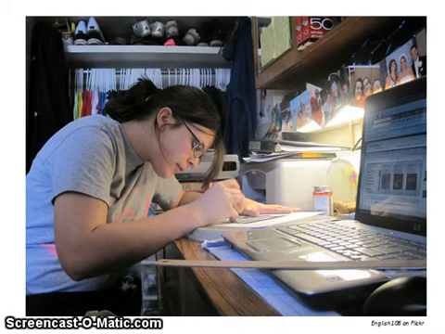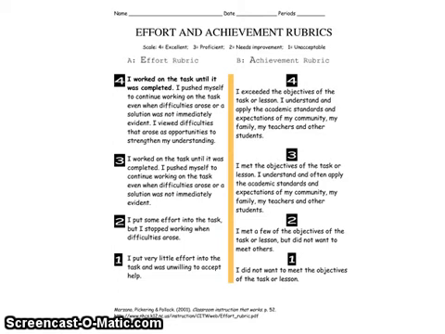We can also have students keep track of their effort and achievement, such as by using a rubric like this one. You can see, it's a little bit hard to see, but on the left, the student rates their effort, and on the right, they rate their achievement. They can see how they line up.